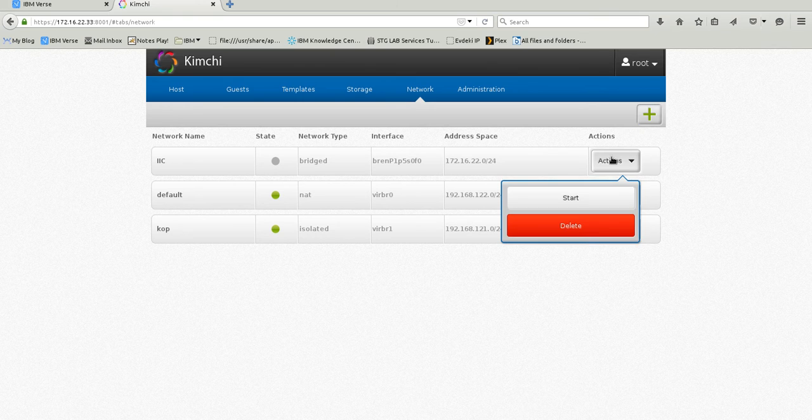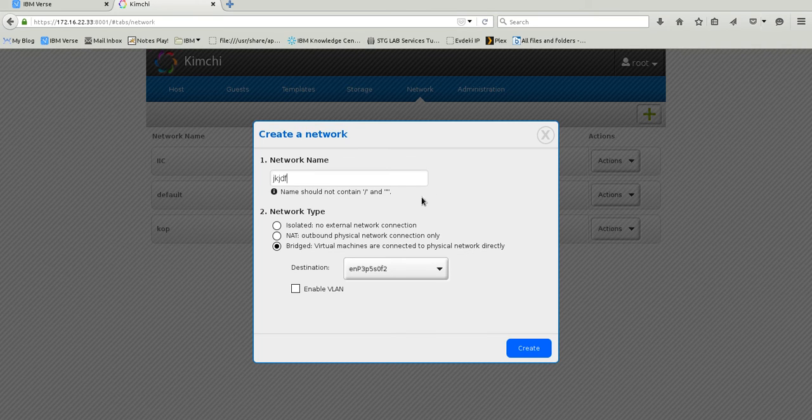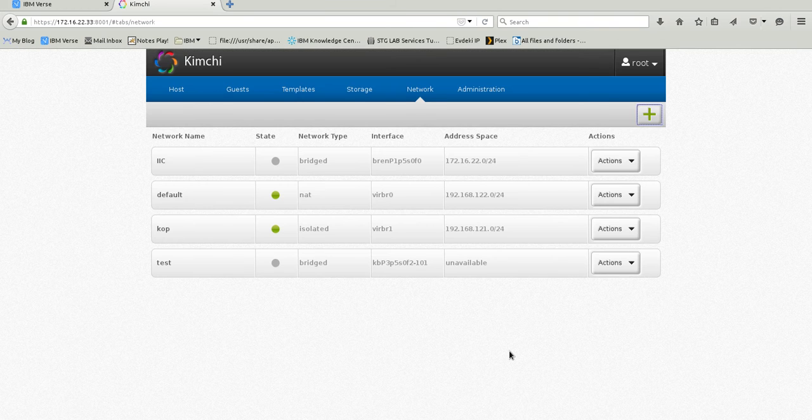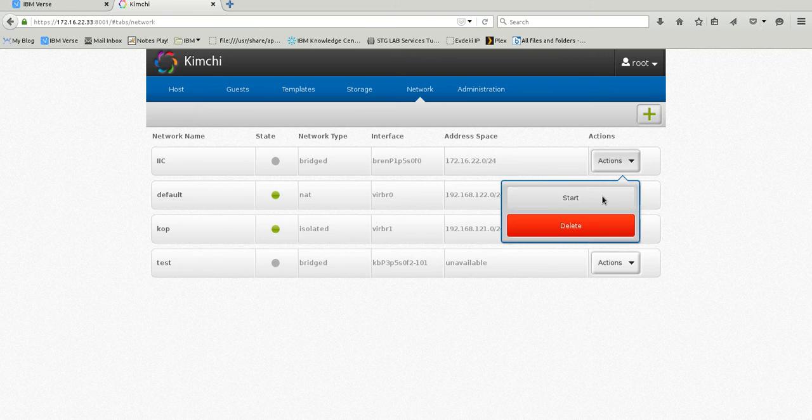It's already used. So you just click there, put the name. If it is a VLAN adapter, a trunk adapter, you can enable VLAN, and you can type, and it will just create like this. It's a test. I cannot use it because it's not connected physically. But for this demonstration, I'm going to use this IIC network. I will click here and just say start. So it's already been started.